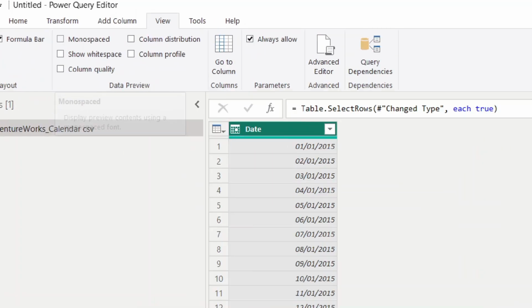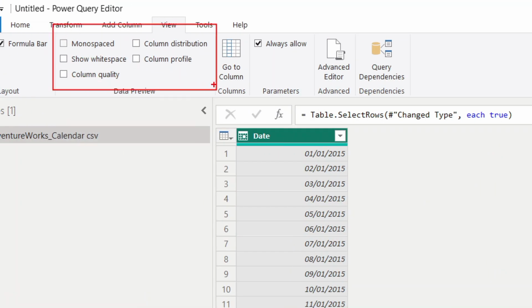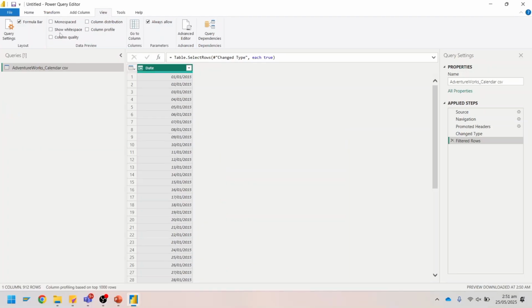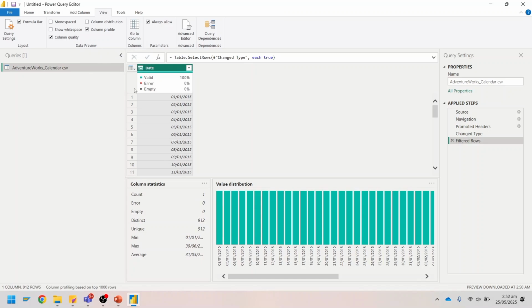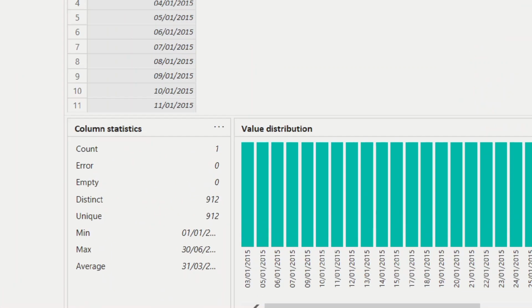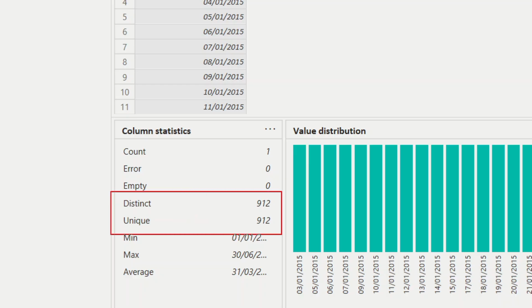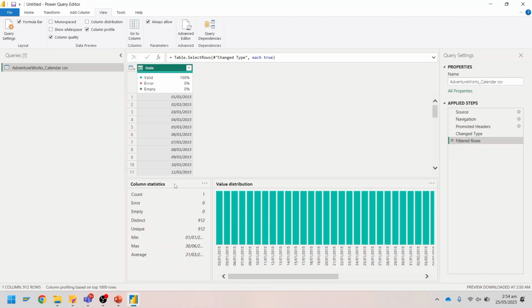Okay, then in the view tab there are some options: column profile, column distribution, column quality, monospace, show whitespace. Okay, so what kind of work do they do? In column quality you can check errors, empty cells and valid rows. In column profile you can check everything: count, error, empty, distinct, unique, minimum, maximum, average, all things you can discover here. Okay, so this is the work of column profile.